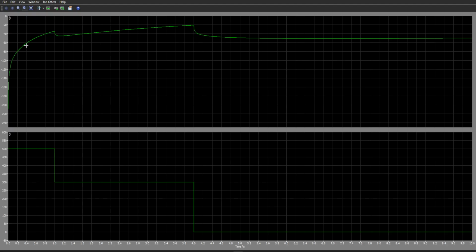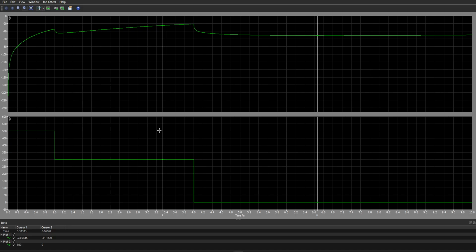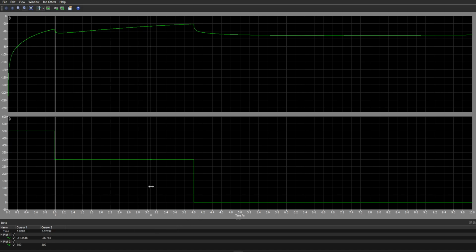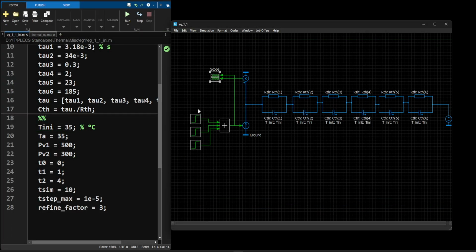Okay. Don't worry about the temperature at this moment. We'll see how to correct it. The important point here is to see the second curve, which is the loss one. Until 1 second, you can see here, we have 500 watts, and between 1 and 4 seconds we have 300 watts. Perfect. Now you see some peculiar behavior. The waveforms are okay, but the values are very odd looking at this point. We need to see where the problem is.